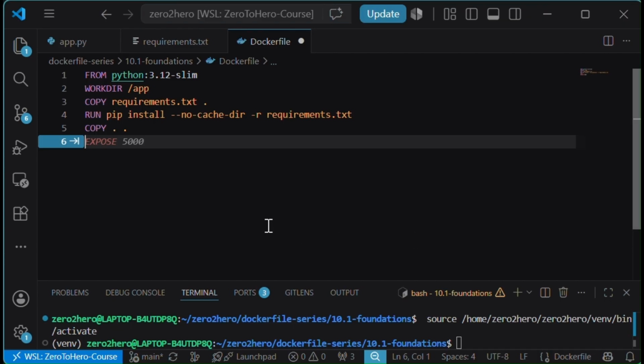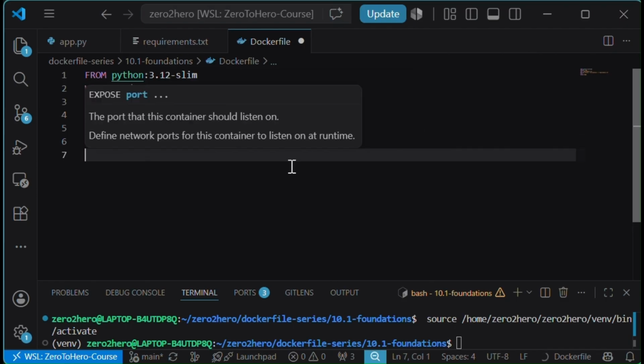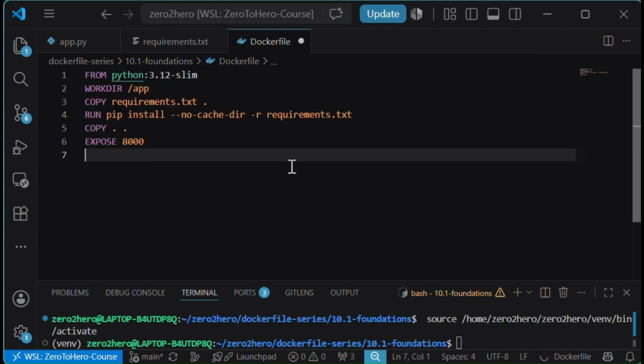Document which port our app uses. Type in capital EXPOSE space 8000. Press enter. This does not publish the port. It's documentation for humans and tools. Docker Compose or docker run -p actually maps the port.